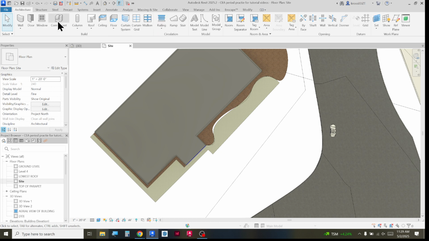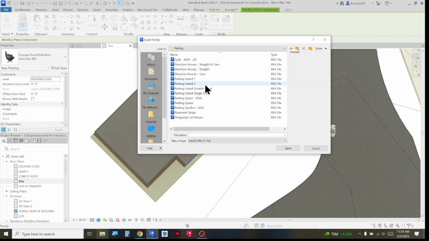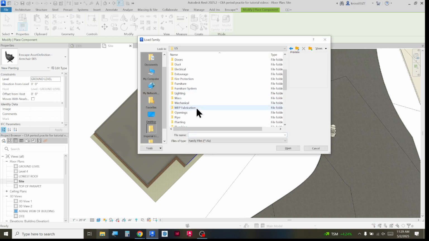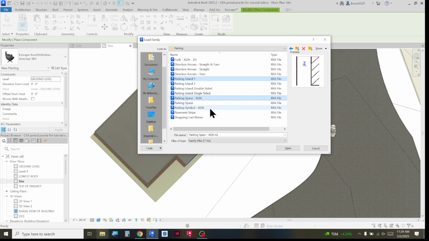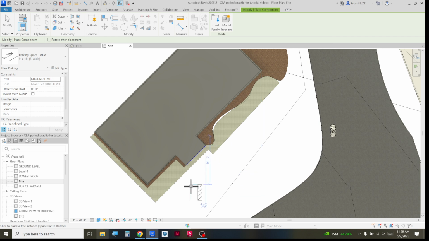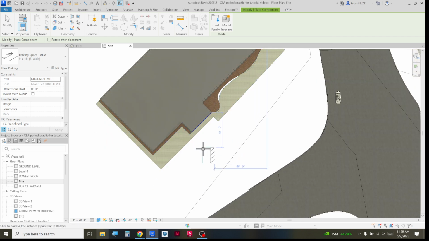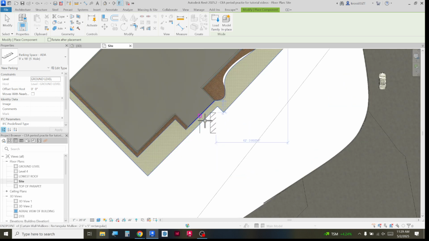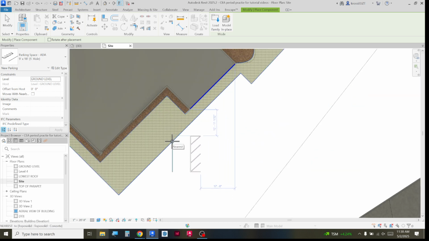So I'm going to go to Architecture tab, Component, Load Family. And I'm going to go to my Imperial Library, site, parking, and I'm going to load in Parking Island 1, ADA, and ADA. And hit open. And now I'm going to start with my ADA spots. So in T100, it tells you how many ADA spots you need. Those should be closest to your front door. I'm going to hover over my sidewalk and hit spacebar, and I'm going to place one in.